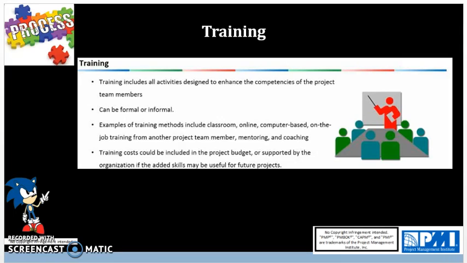Examples of training methods include classroom sessions, online sessions, computer-based trainings, on-the-job training from another project team member, mentoring, and coaching. The training costs could be included within the project budget or supported by the organization if the added skills may be useful for future projects.